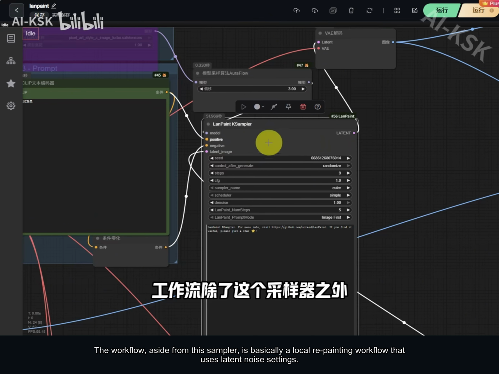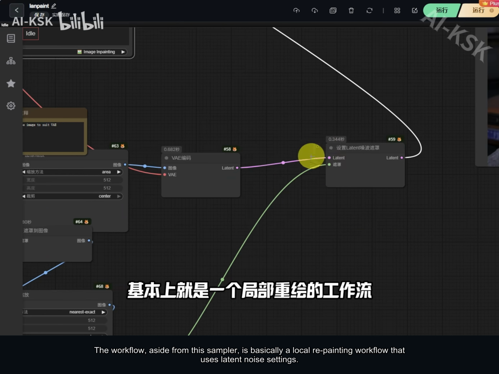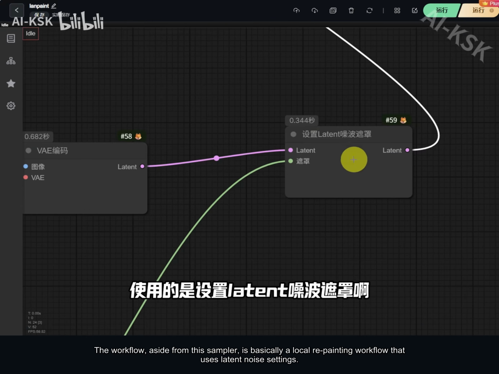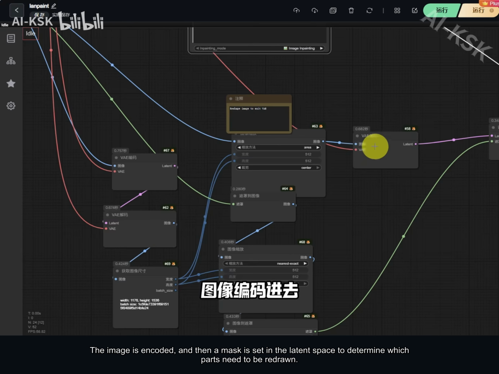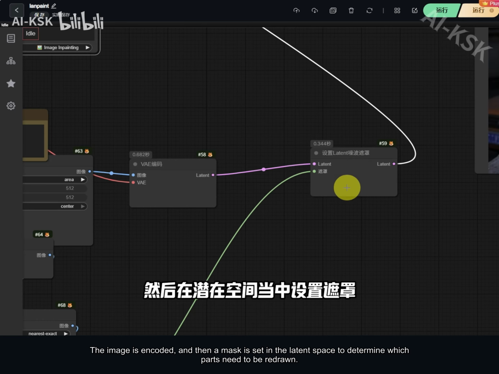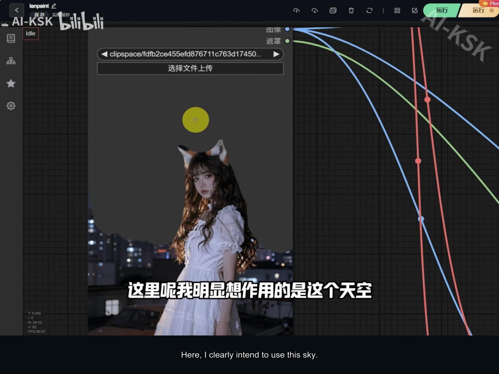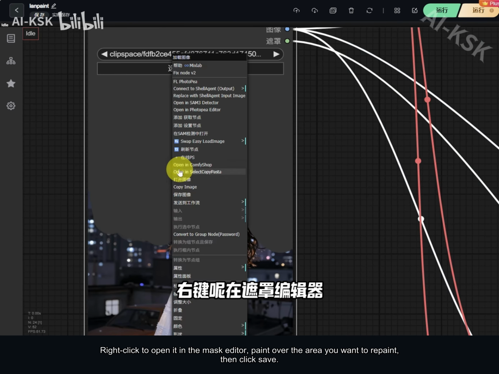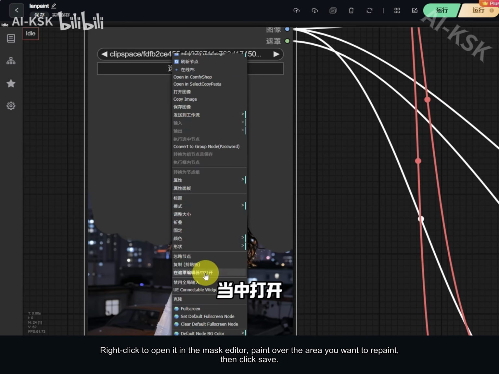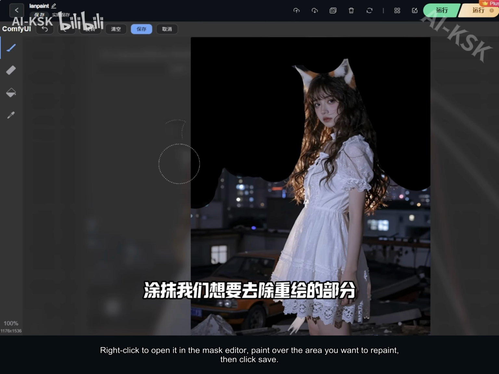The workflow, aside from the sampler, is basically a local repainting workflow that uses latent noise settings. The image is encoded, and then a mask is set in the latent space to determine which parts need to be redrawn. Here, I clearly intend to use this guy. Right-click to open it in the mask editor, paint over the area you want to repaint, then click Save.